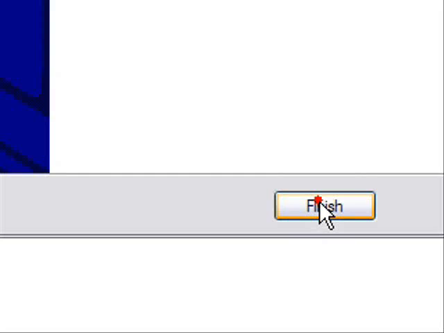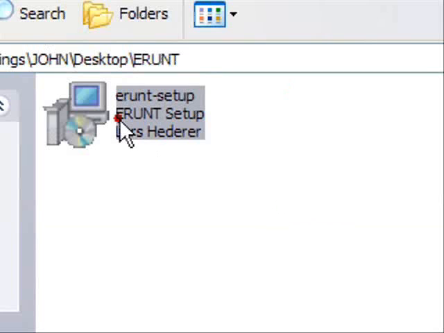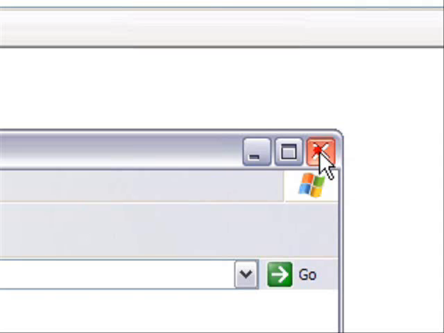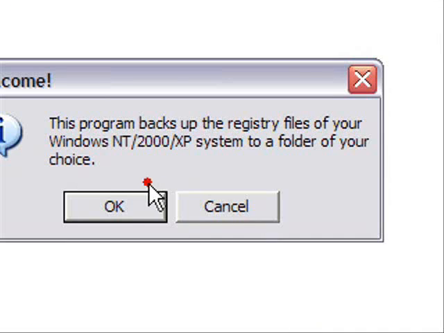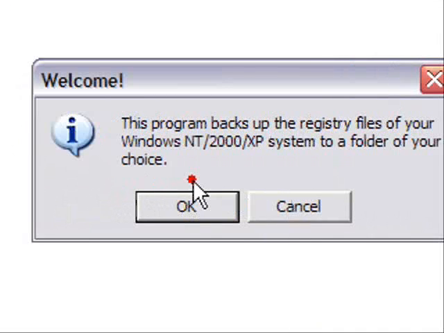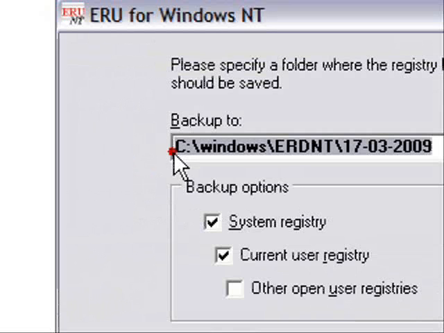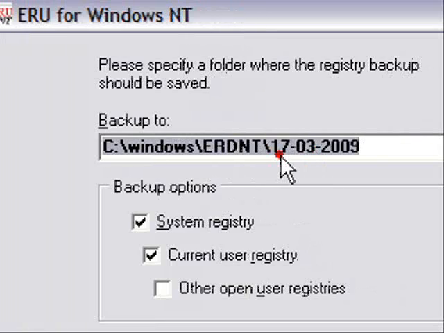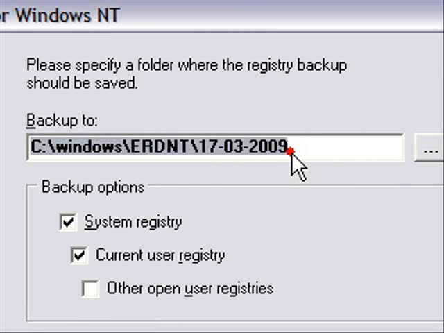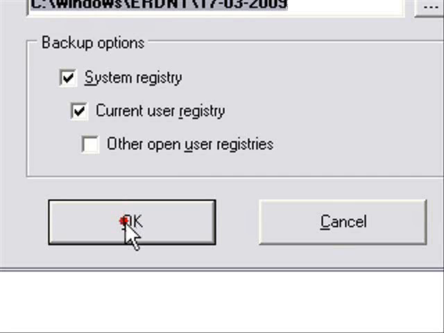So we're going to finish, and we're going to close this folder down, and it's telling us that this program backs up the registry to a system folder of your choice. So this is going to be our very first registry backup. I'm going to click OK on there, and it's telling me it's going to be in C, Windows, in a folder called ERDNT, and today's date, which is St. Patrick's Day. I'm going to click OK on this.